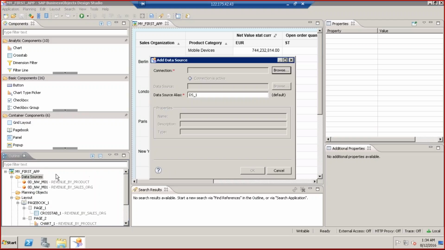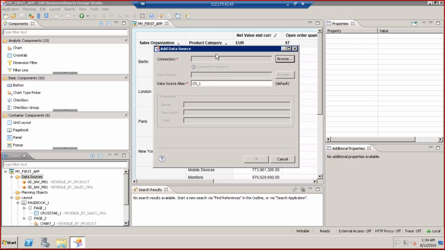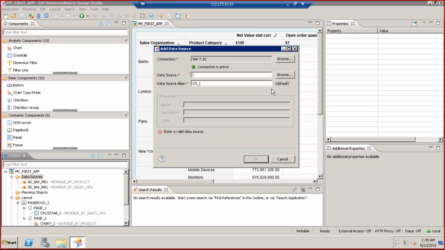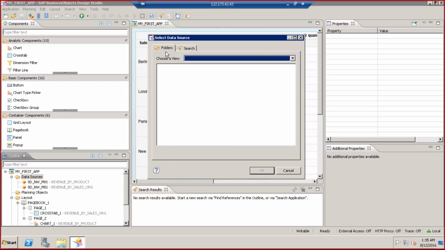So we go to add data source. If we need to see the connections, we can connect with the ECC, we can connect with HANA, we can connect with the NetWeaver. And NetWeaver is in fact the SAP BW. So let's connect with the BW. Okay, so there are different data sources. Let's try to browse it. So you may have the folders, the info area, and the roles, and you can search it.